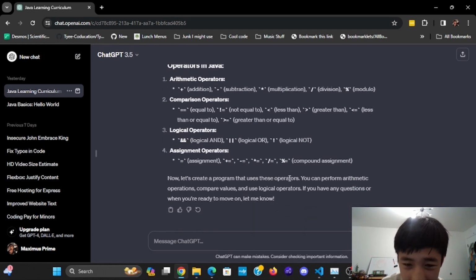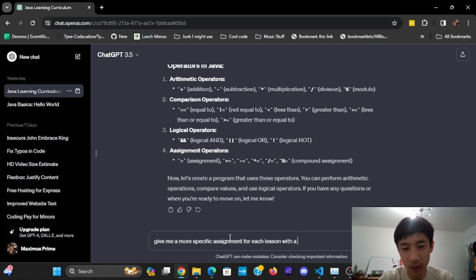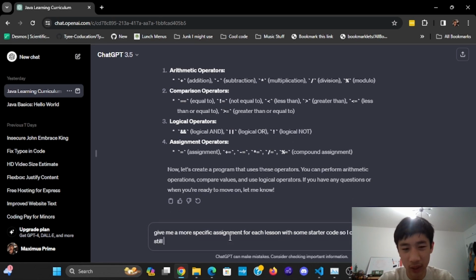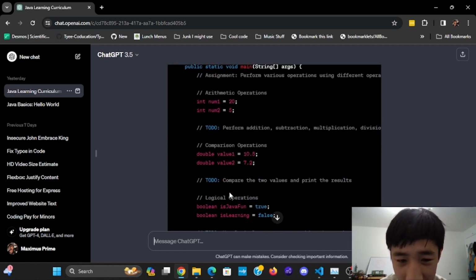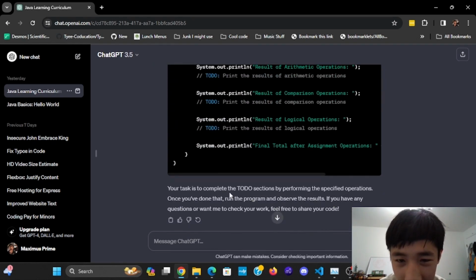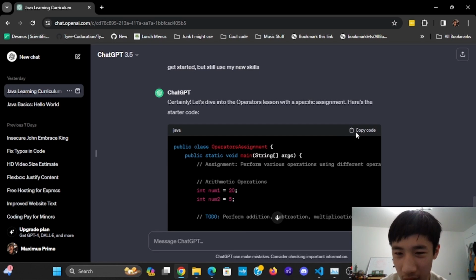Okay, now let's create a program that uses it. You can perform arithmetic, compare values. If you have any questions. Okay, give me a more specific assignment for each lesson with some starter code so I can get started but still use my new skills. So I'm going to say that. Okay, to do. Okay, I got some nice homework.